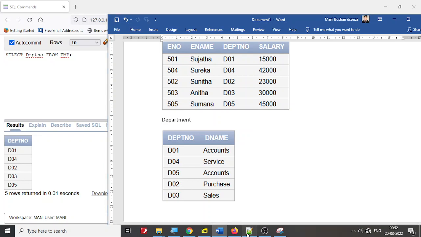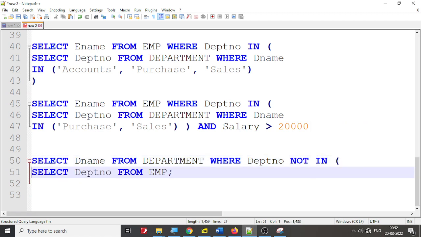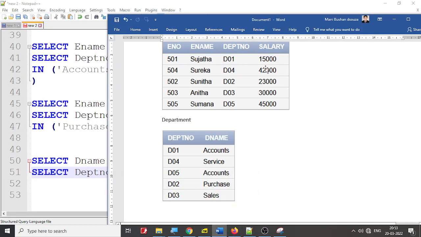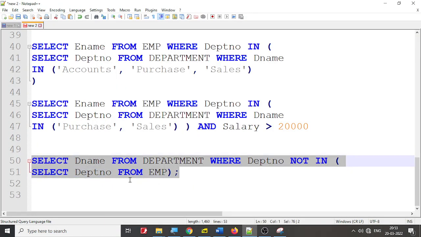So what am I supposed to do? Where department DEPT number not in this list. So which is this list? Select all the employees whose department is not there in this list, then you are going to see that one. Now if I run it, because if you look here, I have all the numbers over here, that means I will get 0 records. Let me try it and show you.